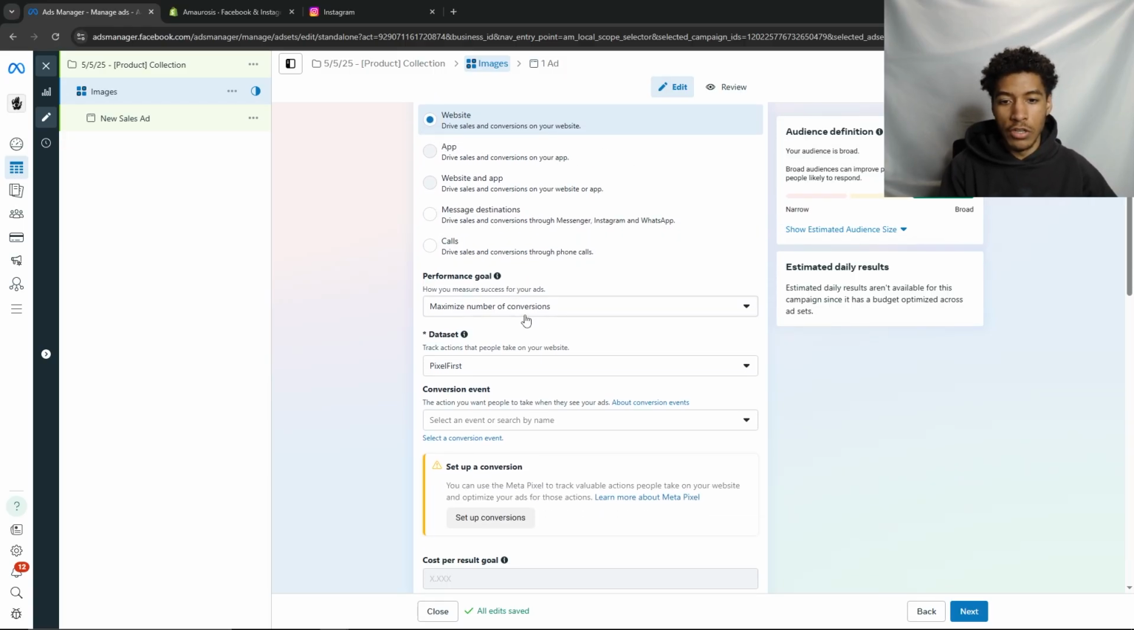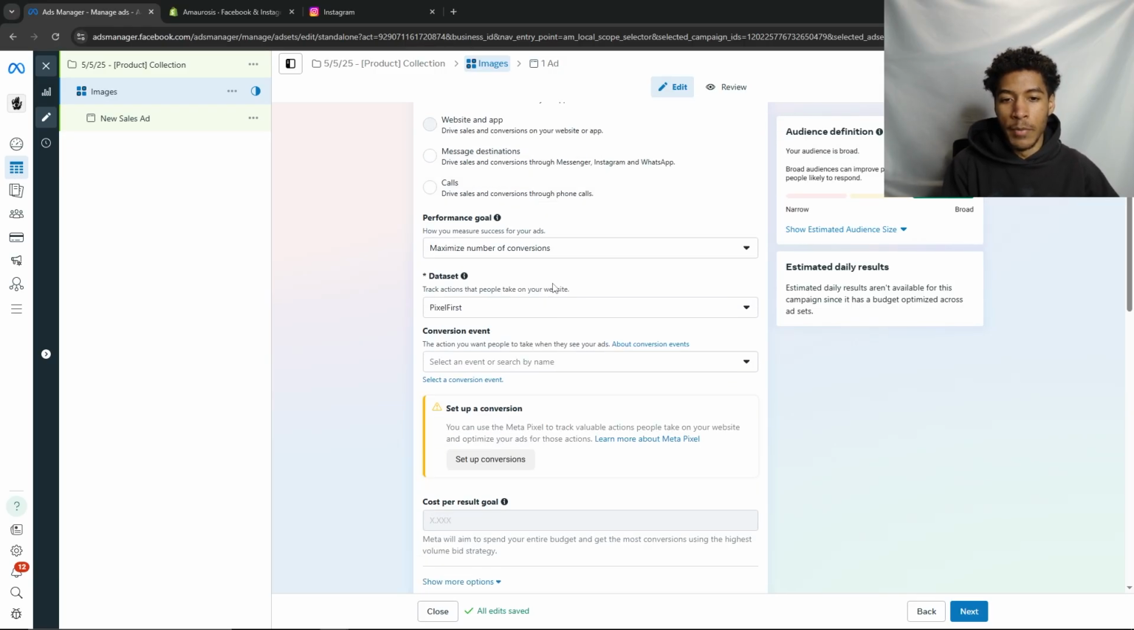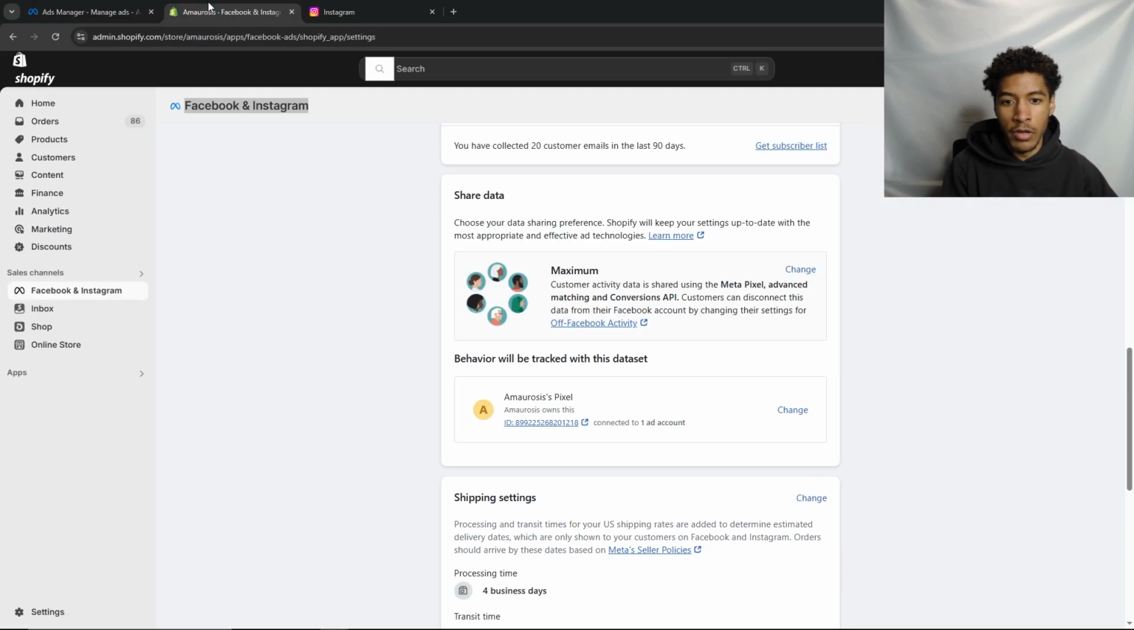So now we are going to go maximum number of conversions and we are going to send them to our website. I don't do website and shop because I really don't like the shop option, to be honest. If you're at another type of e-commerce niche, I can see how shop would work. But for a clothing brand, I just prefer sending them to the website. But here we have maximum number of conversions. And then we're going to put our pixel here. Make sure this pixel right here lines up with whatever you put in Shopify.